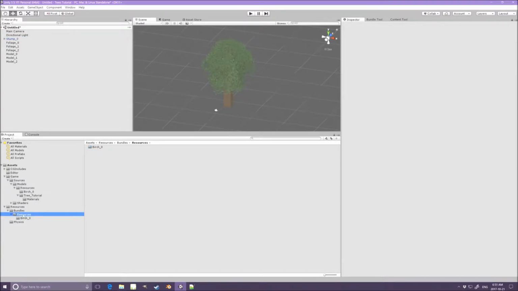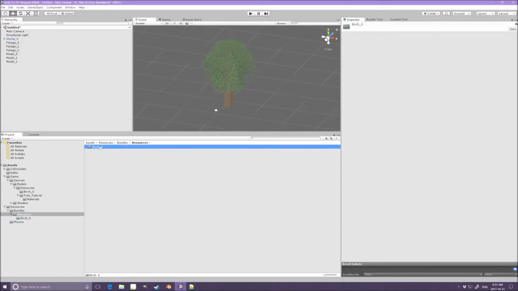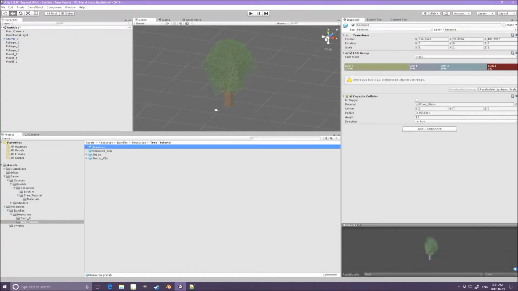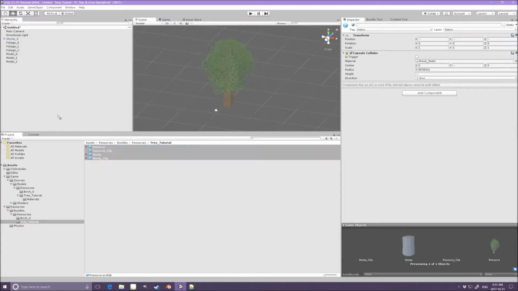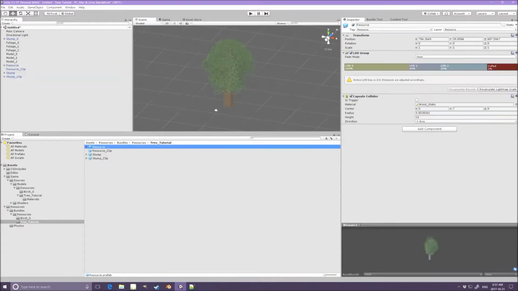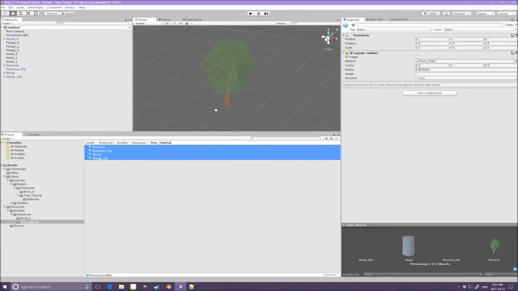duplicate of it. So we'll just go down here to the birch folder, select it, press Shift D to make a copy of it, and then we're just going to name it Tree Tutorial. Okay, and then we're just going to pull all of this out of the folder into our hierarchy and delete it out of the folder.